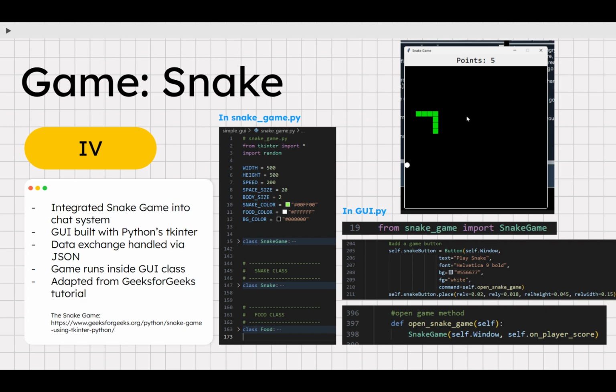In terms of the fourth function, we integrated a snake game into the existing chat system using Python's Tkinter for the GUI and JSON for data exchange. Our implementation is adapted and rewritten from the snake game tutorial on Geeks4Geeks, but we reorganized the structure. We chose to run the snake game entirely inside the GUI class. The game runs in its own window, so chatting continues uninterrupted. This prevents blocking the client state machine, keeps gameplay smooth, and avoids interference with messaging. Therefore, only the ranking requires server communication.